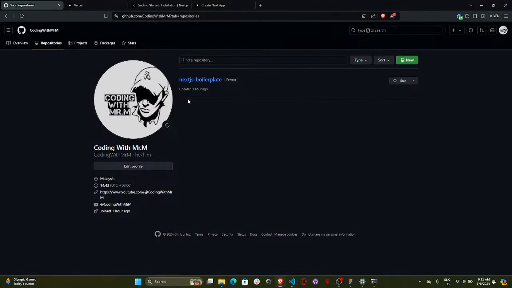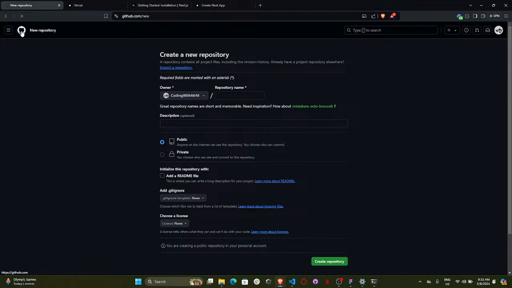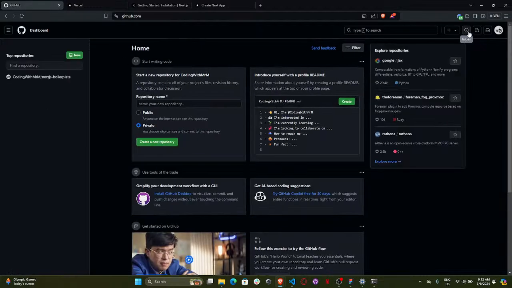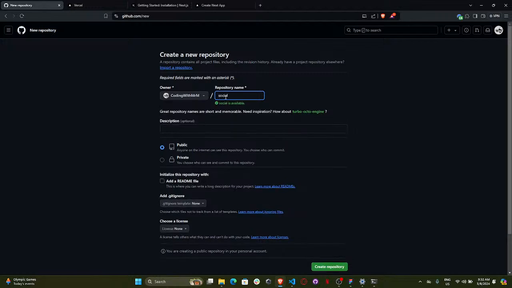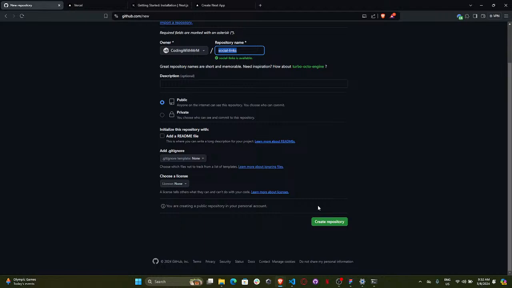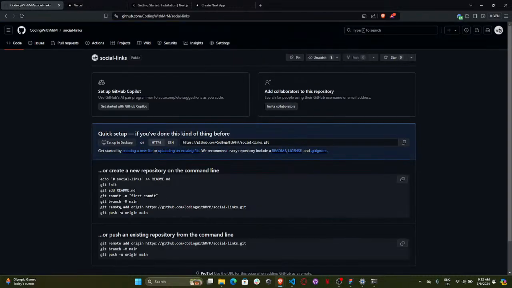Before that, let me create a new repo. Just go to GitHub, and if you're seeing something like this, click here and select new repository. From here you can give a name for your repository. In our case, it will be social links. Make it public so later on you guys can access it. Then let me create the repository. All right, that's it.